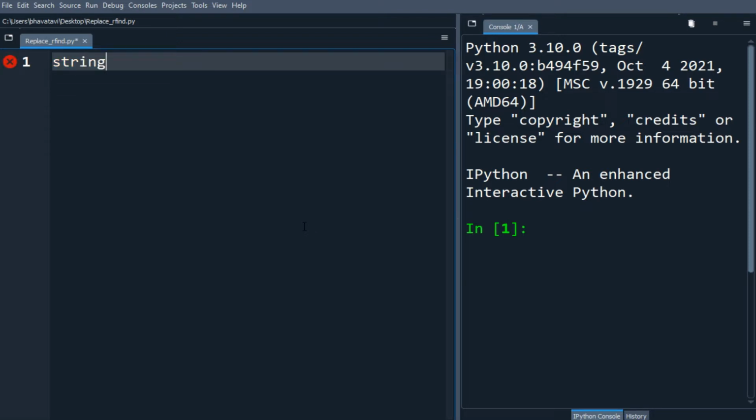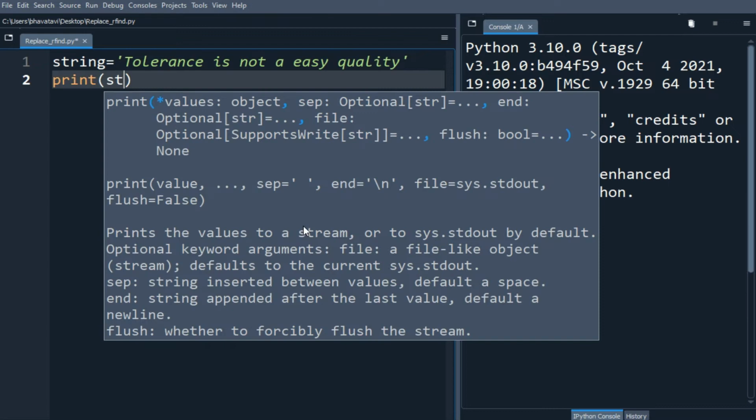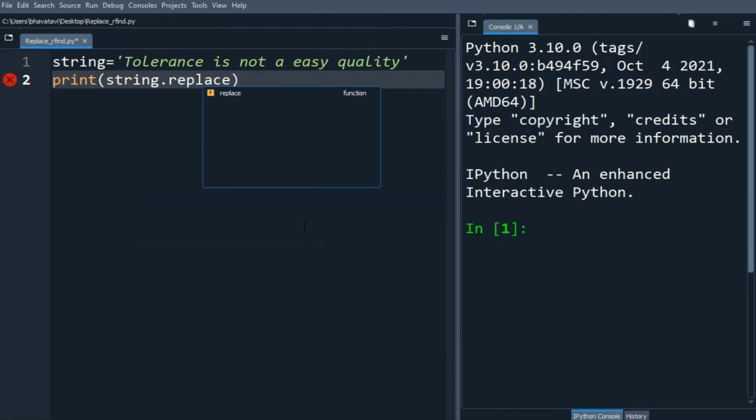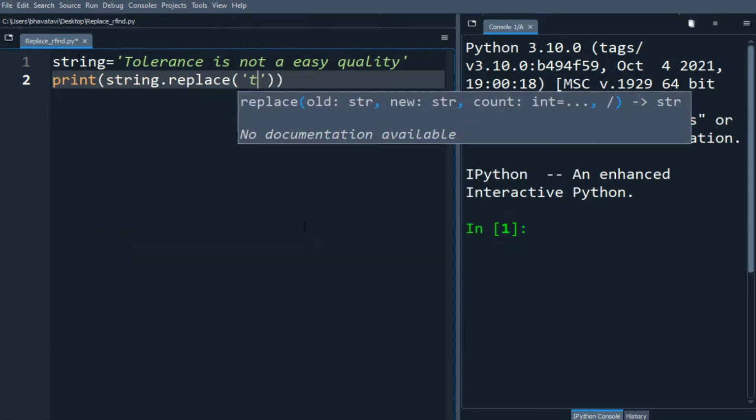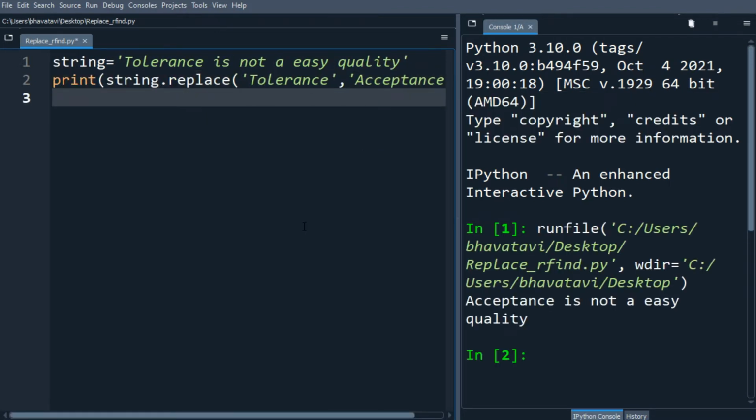Let's store inside it "tolerance is not an easy quality". Okay, so let's replace, let's say, tolerance. We'll be using string.replace and changing tolerance to acceptance. Let's run it. You can see here it is changed.